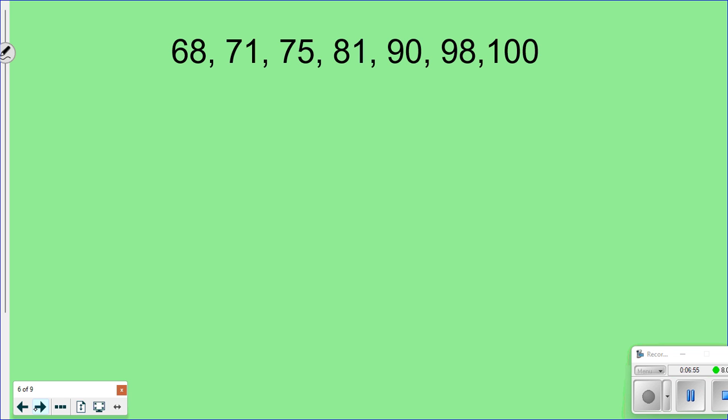So here's my first set of data. It's already in order: 68, 71, 75, 81, 90, 98, and 100. Let's pretend these are test scores again. Not bad. Okay, so I'm going to start making a list. First thing we're going to do is find the median of the set of data. So what's the median? Anybody know? 81. Okay, so 81's the median.